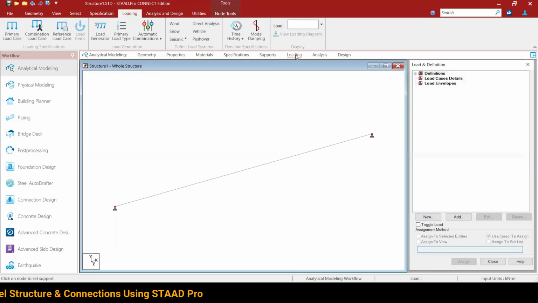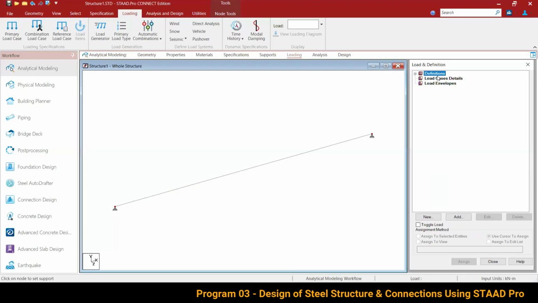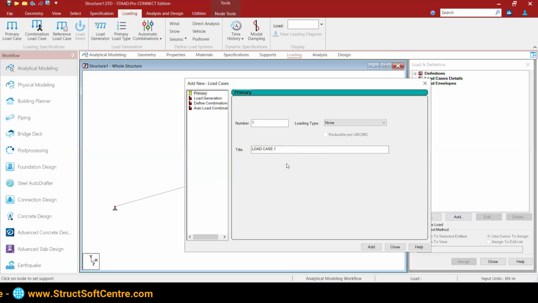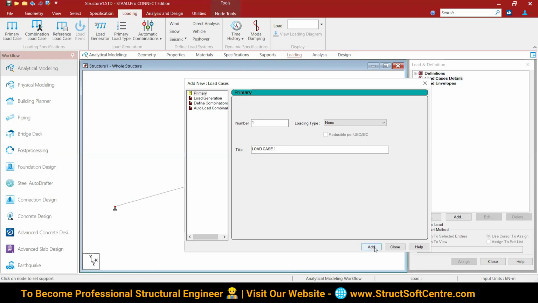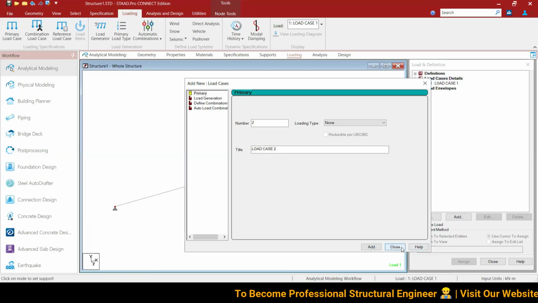I click on loading. In loading, you can see this. At the top, we have definition. Right now, we are not interested in that. The second option is load case detail. Click on load case detail. Here you have the bottom option as add. Click on add. When you click on add, it asks you to enter the load case. So I will just label it as load case 1, whatever is the default. And I will click on add. And I will close this.